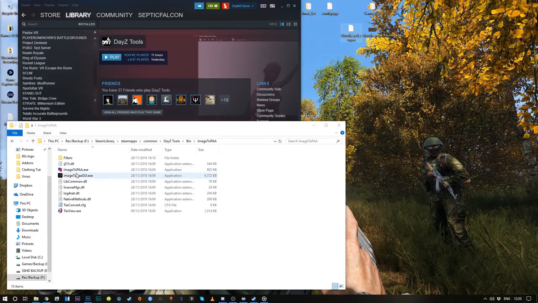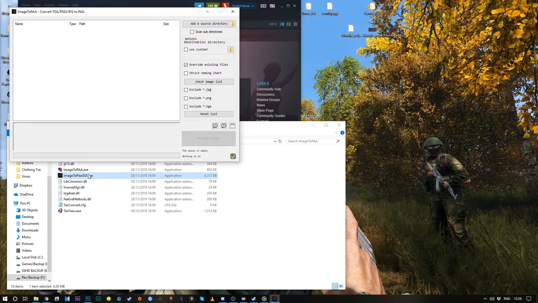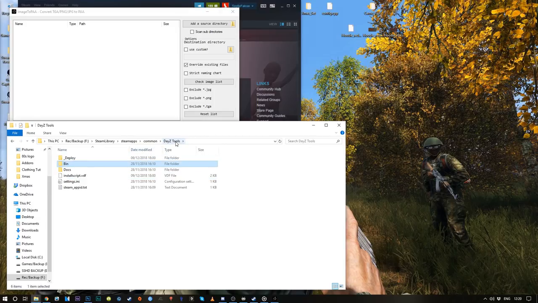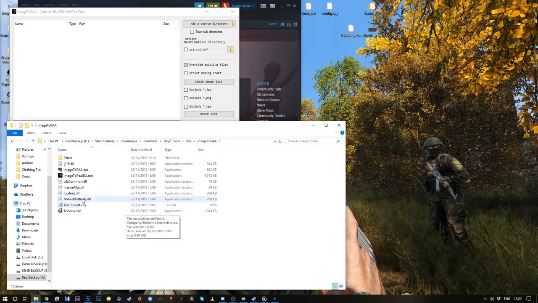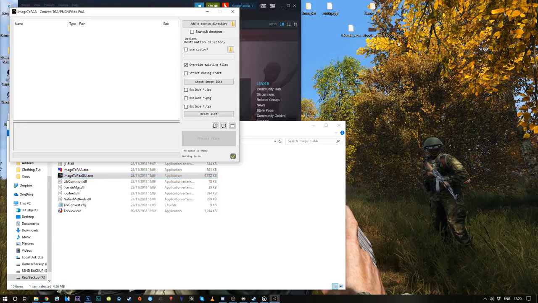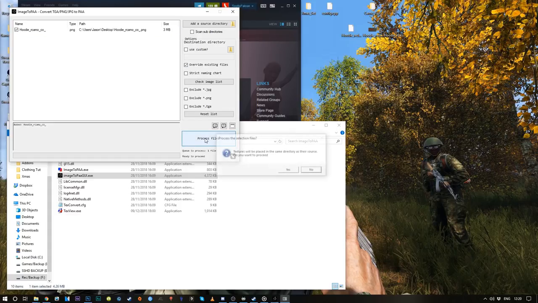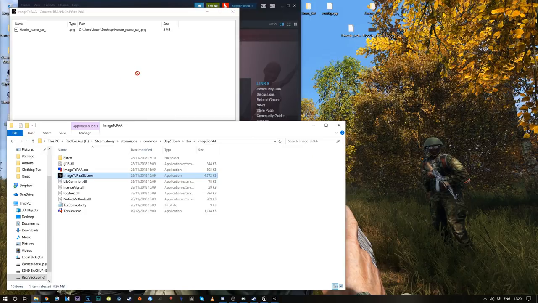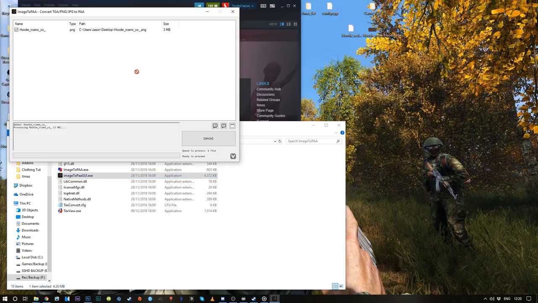So let us go and open our Image to PAA in our tools. So that's DayZ Tools, bin, Image to PAA, then open the GUI. Drag in our PNG for our new camo, which we've called red camo, and then process files. And it should put this on our desktop once it's processed.